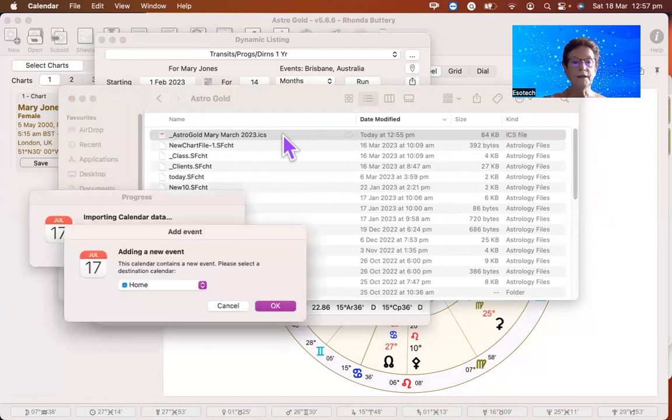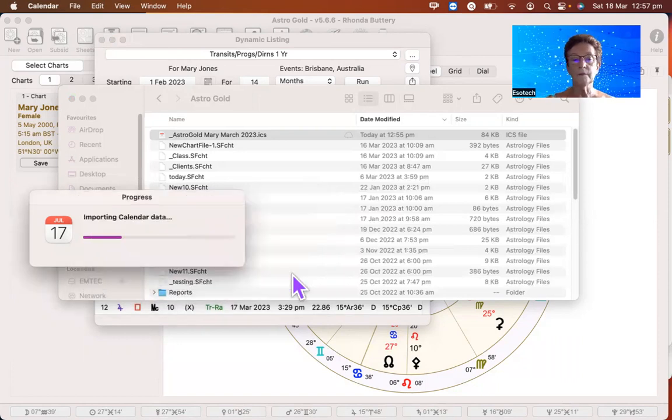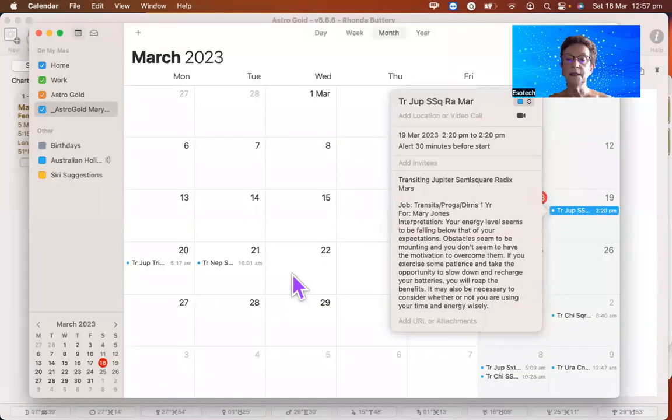And here we go. Now pay attention here. You must read your dialog boxes when they pop up. Do I want to add this to my home calendar? No, I don't. I want to add it to a new calendar. Okay. And now it's importing the calendar data. And then it will open my calendar and we'll see the data imported.